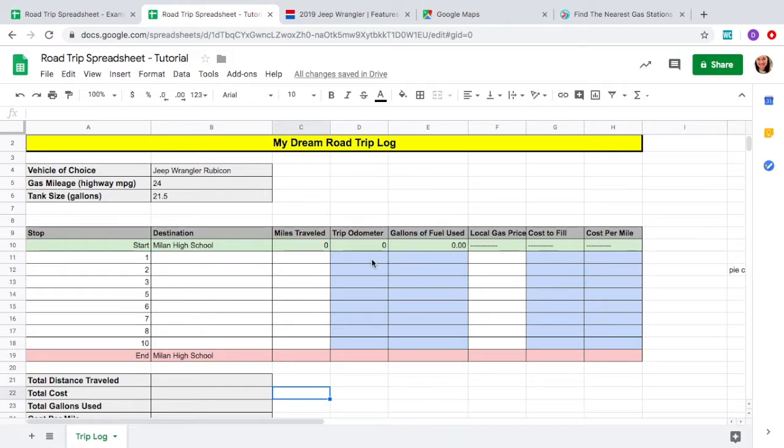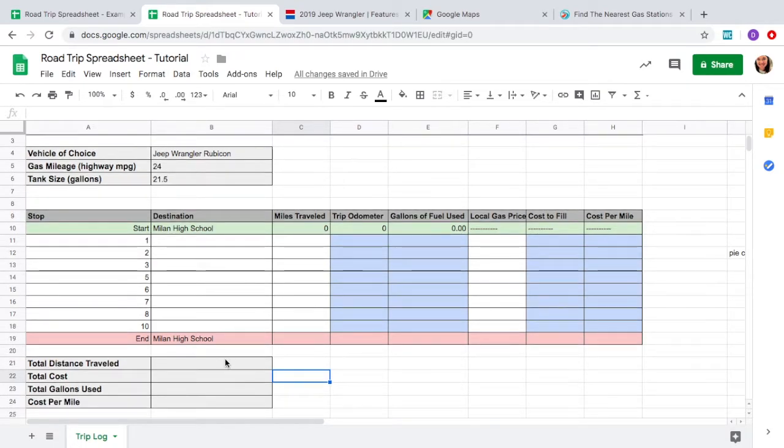You'll notice that columns D, E, G, and H are shaded blue. You will have formulas in those columns, and the ones that are white are just data entry, and then you'll have a few formulas down here as well.